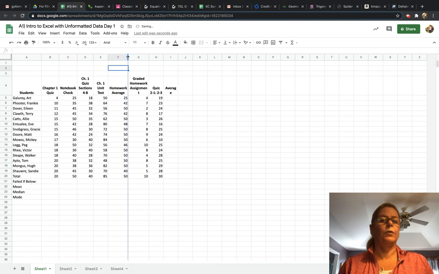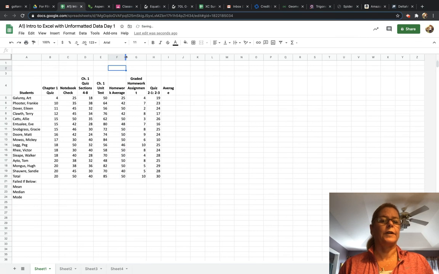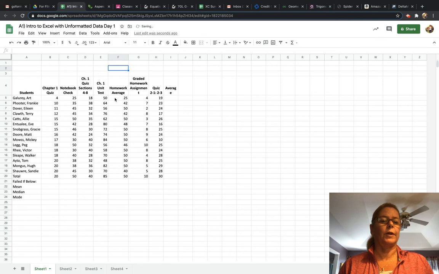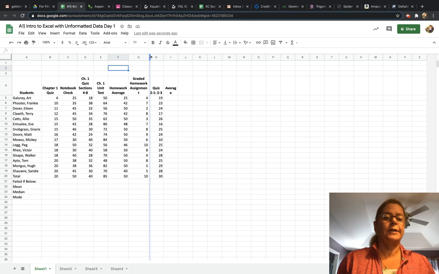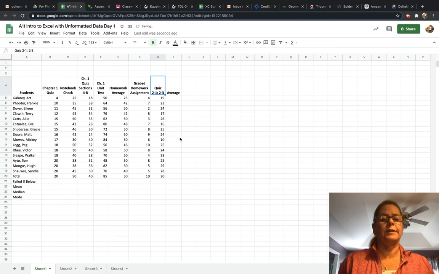If you don't go far enough, you can slowly just keep inching your way over until you get the K for homework up on the same line. Graded homework assignment, I want the T to still be attached to the word assignment. So I just need to open that column up a little bit as well. Quiz 2.1 through 2.3, that fits fine. Average, though, needs to be widened up a little bit so that I can get the word average.